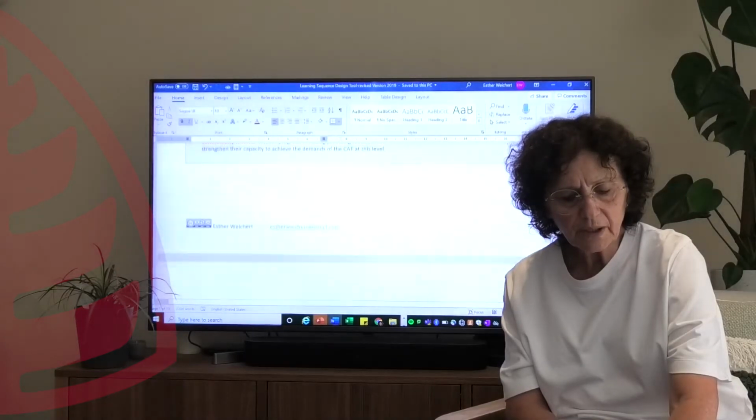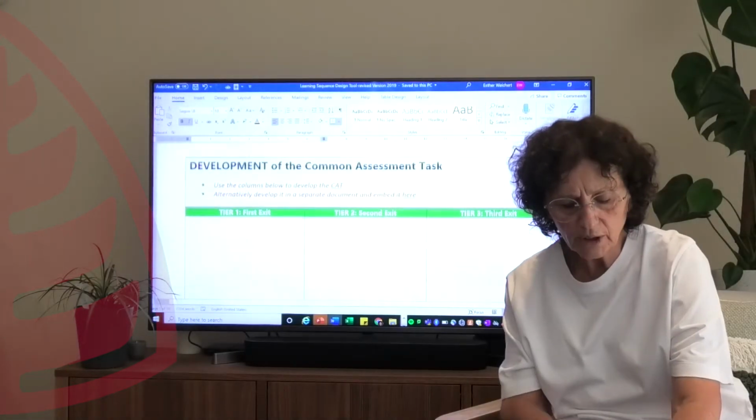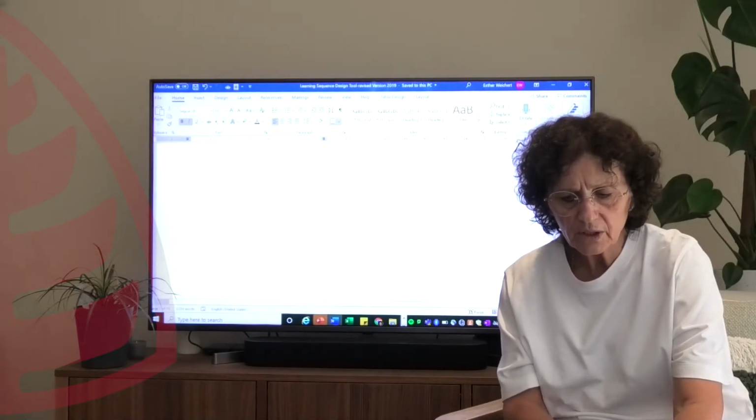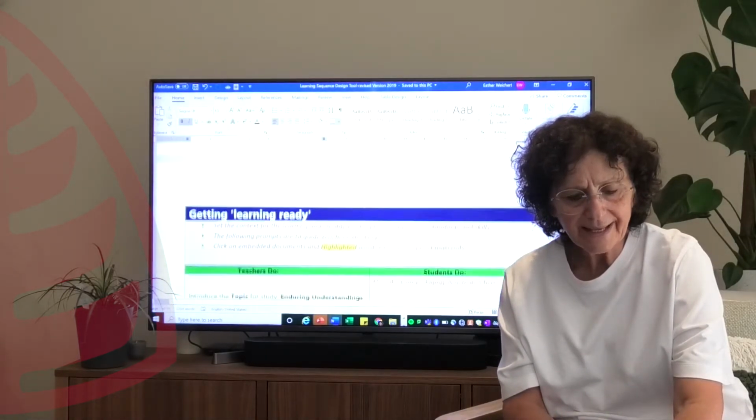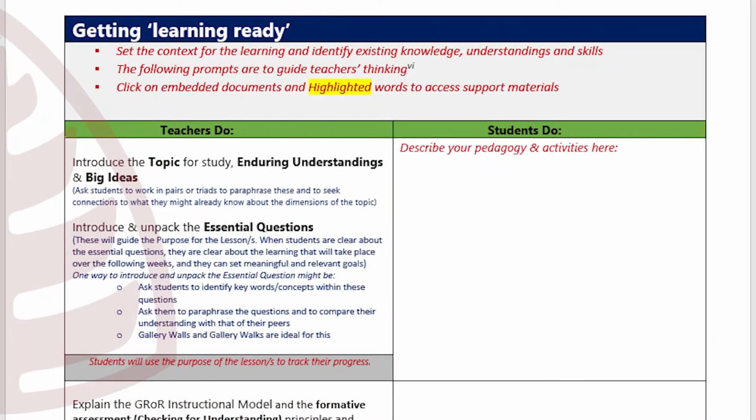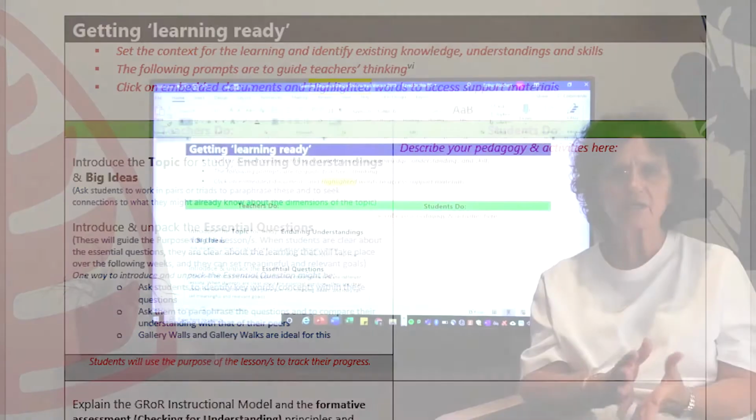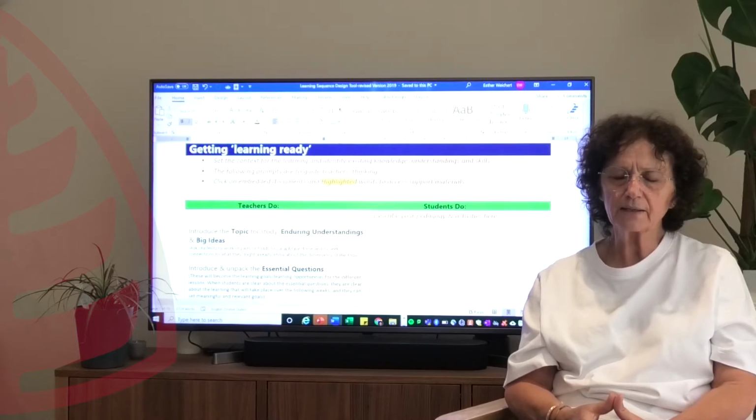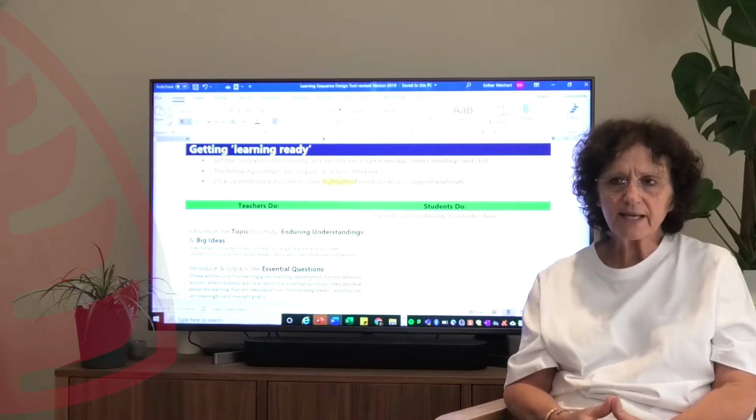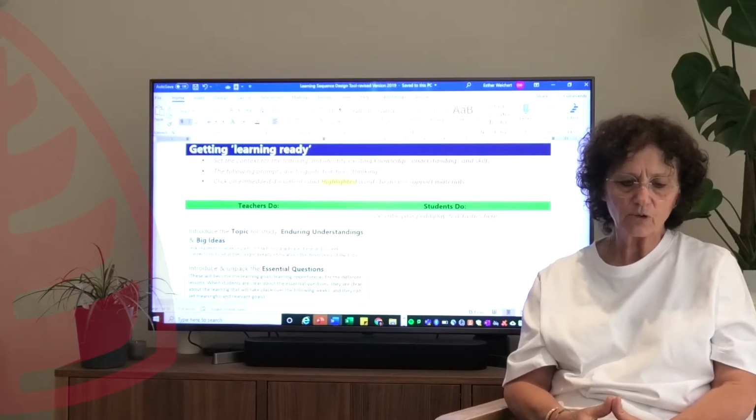So I will now go to the next section, which is the getting learning ready. I want to invite you respectfully to take this section here seriously. A lot of the time, we tend to go straight to, okay, now I'm going to plan, I'm going to use my essential questions and I'm going to plan my activities. When we do that, we have deprived our students of their right to understand the context within which the learning will take place.